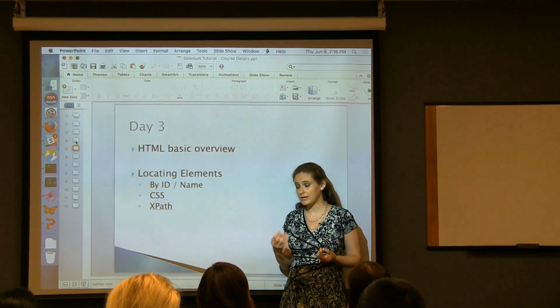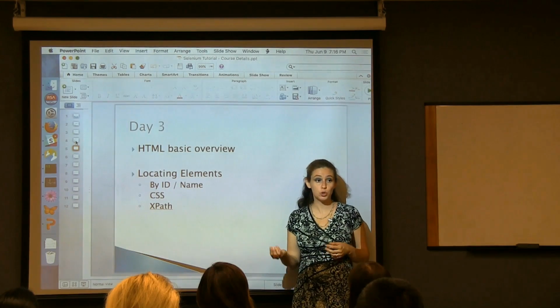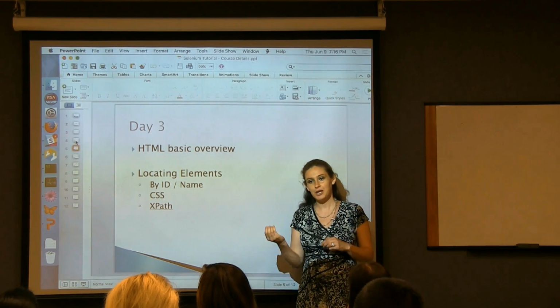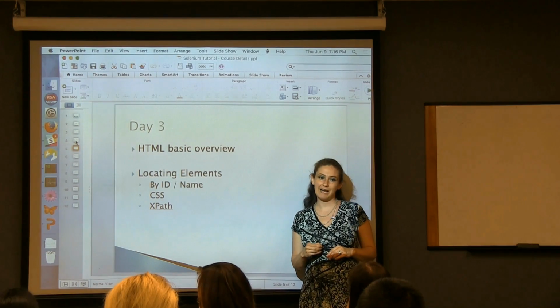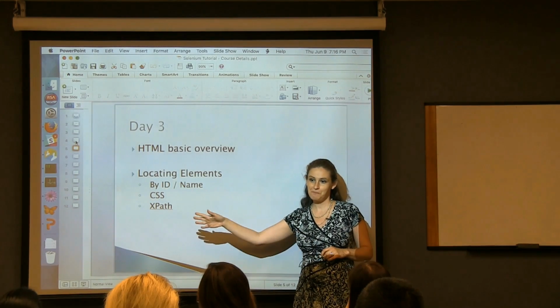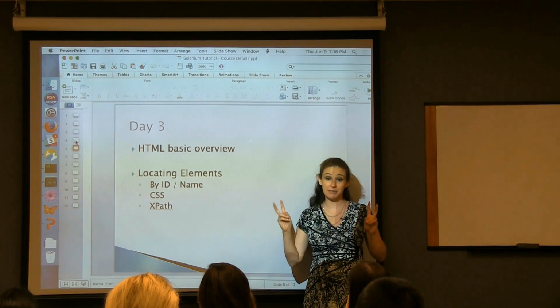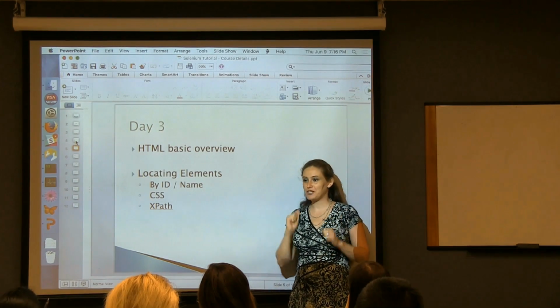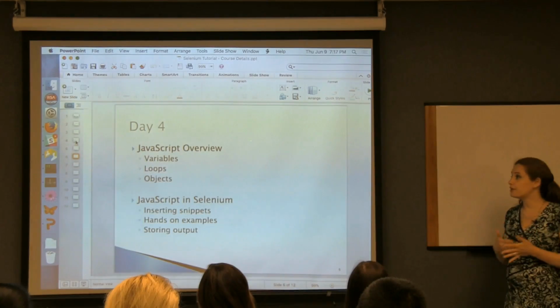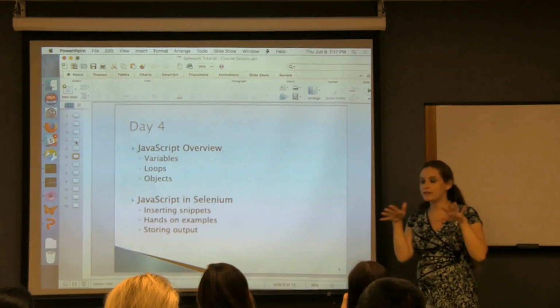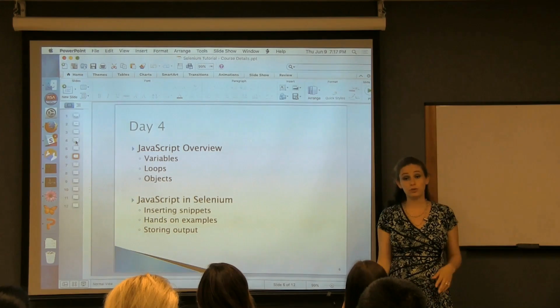The only time you might want to cover it is if you ever decide to implement your own commands in WebDriver, which I don't think is going to happen for most of you until you're advanced. So if you ever go that direction and you decide to implement your own custom commands in WebDriver, then we can talk about DOM. Day 4, we are going to start kind of slowly getting into scripting.